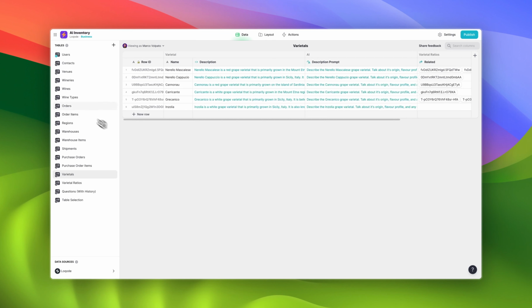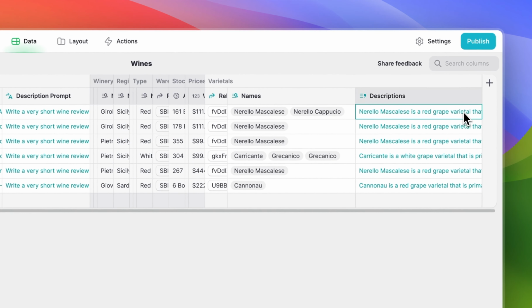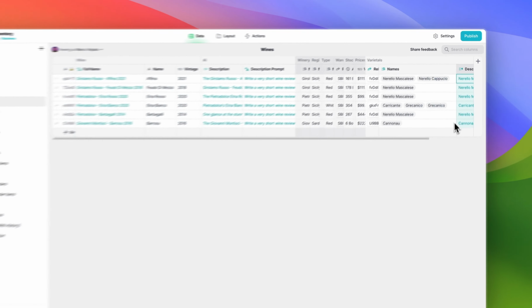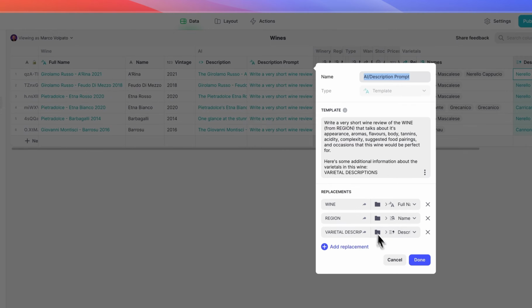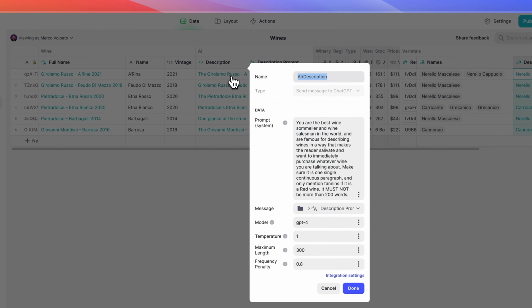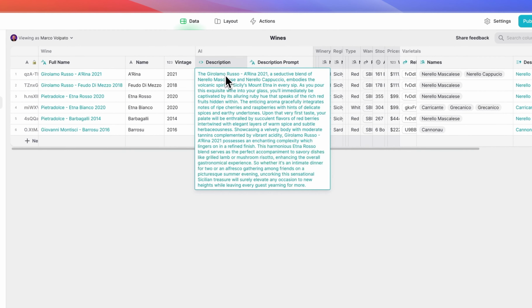These descriptions are then used in my wine table to create wine descriptions that will have you salivating. Here's how that works. The grape descriptions for each wine are imported into my wine table as a join list. This list is then being injected into a template column to create a prompt. And this prompt is then being used in an OpenAI column that sends the prompt to ChatGPT and returns a description so compelling and delicious, you'll be able to taste what you're reading.